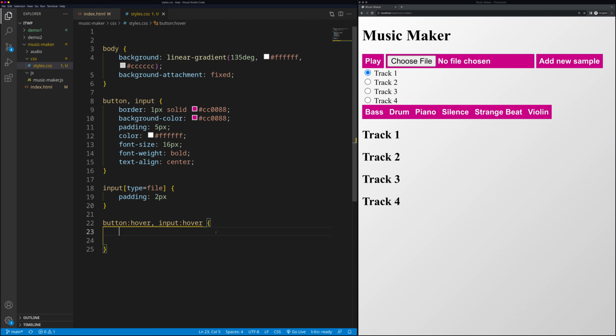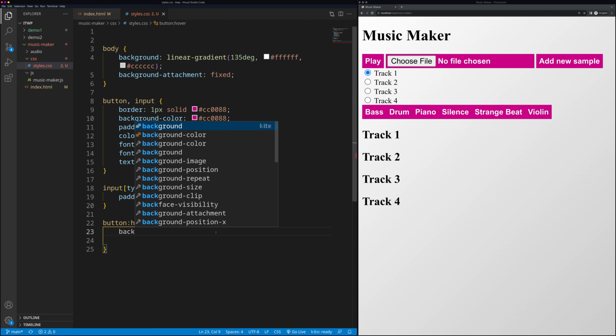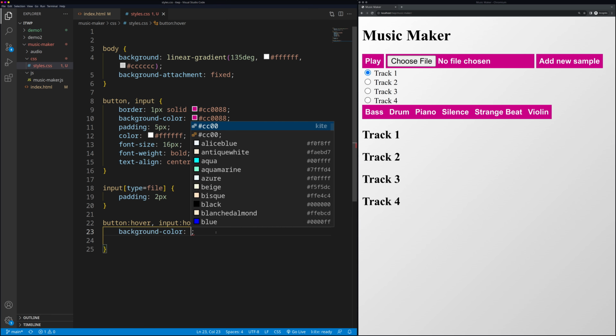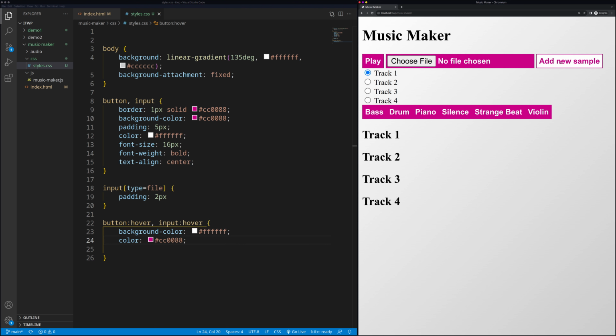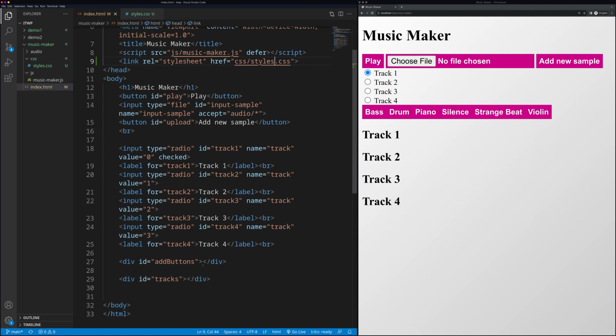And here we are, the only thing we want to make is that we are changing the background color to white. And then we are changing this text color also to this CC. And now if we get a mouse over the button, then there is a hover effect. Yeah, this is nice.